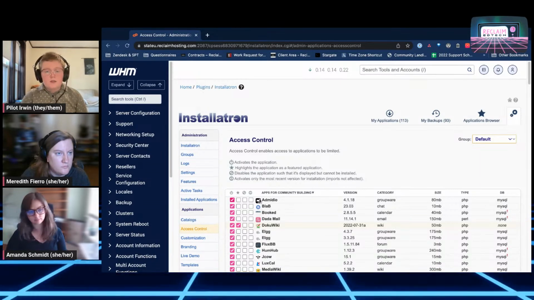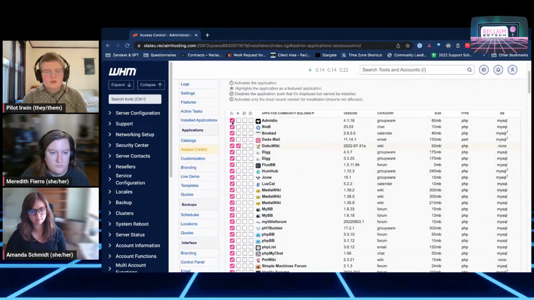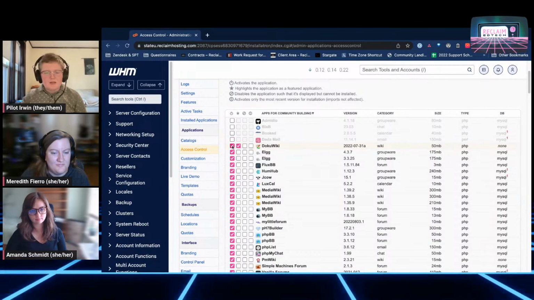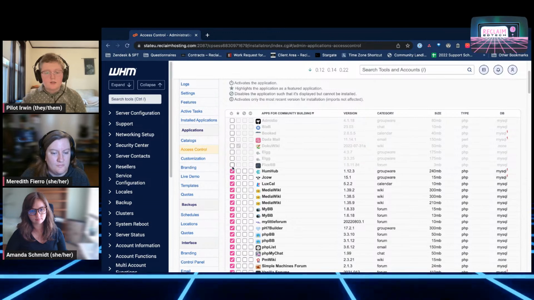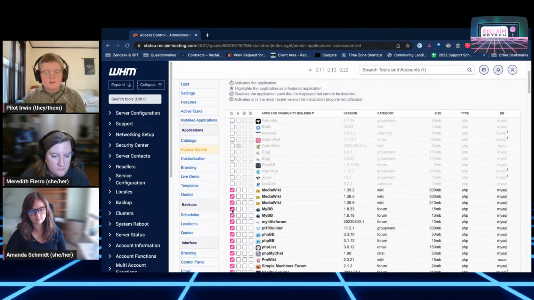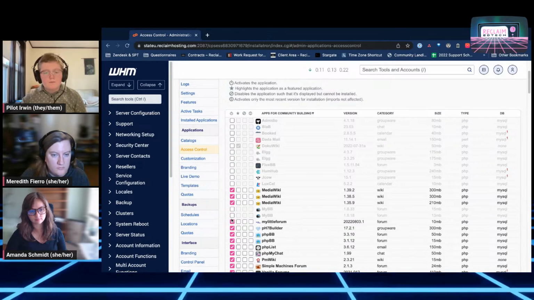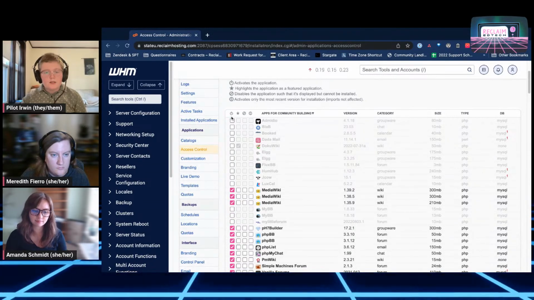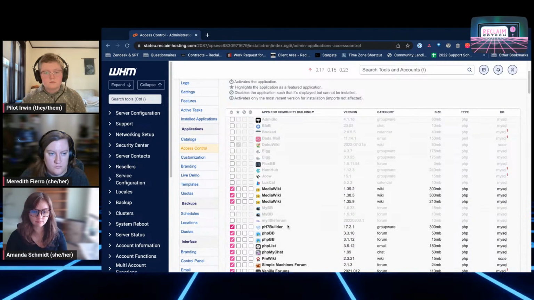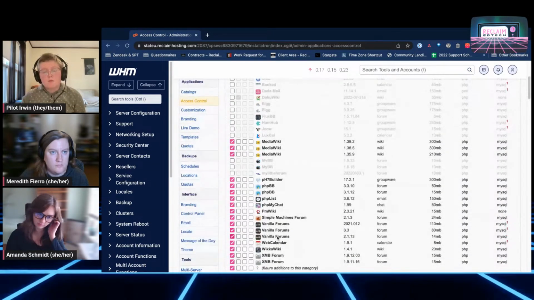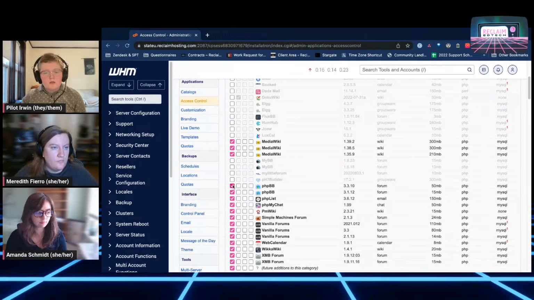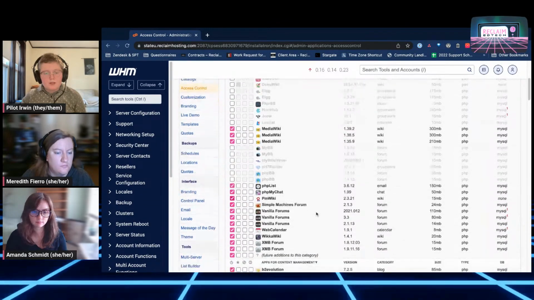So let's say, you know what, we don't need, what are these? Let's get rid of all of these. What is Booked even? What's Dada Mail? So we would uncheck, we don't want users to see any of these. You know what, MediaWiki's cool. We'll keep MediaWiki. We would use this uncheck feature in order to basically remove access. We'll go down, and let's get rid of a couple more.